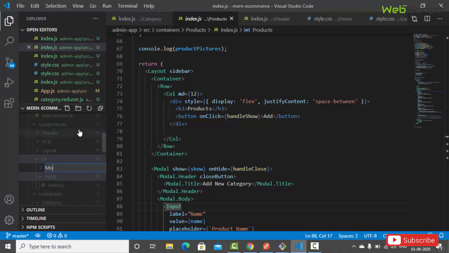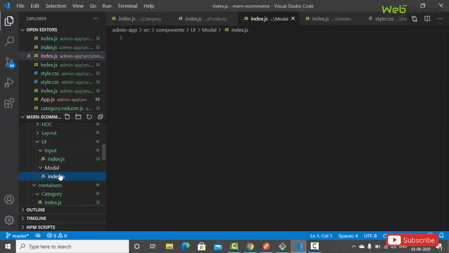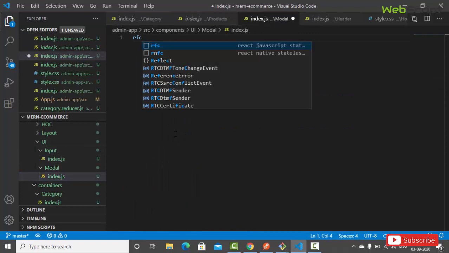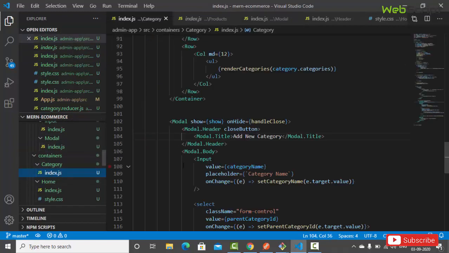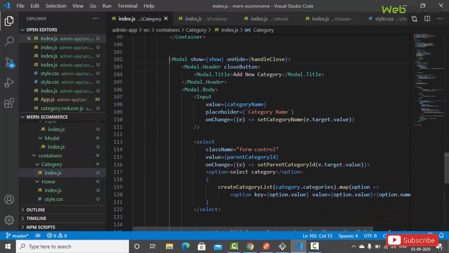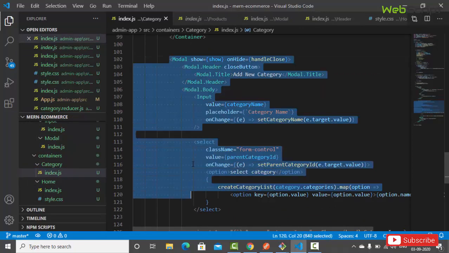So here I'm going to say model, and here inside I'm going to create a file index.js, and here I'm going to create a functional component RFC, and we'll say model, right? Now let's save this, and now let's go to the category index.js, and now let's copy this complete model from here.